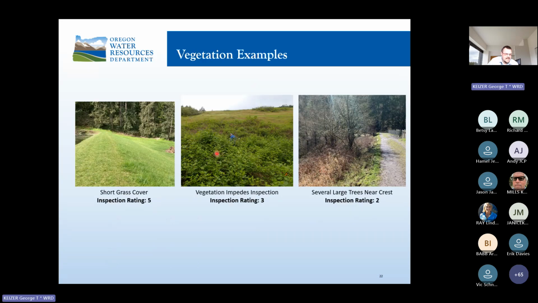Some vegetation examples. On the left-hand side, here again is that dam with the low grass cover, an ideal condition, rating of 5. In the middle, you can see where we have vegetation that's obscuring visibility on the dam, so impeding a thorough inspection. This would be, again, a rating of 3, so maintenance action needed to remove that vegetation.